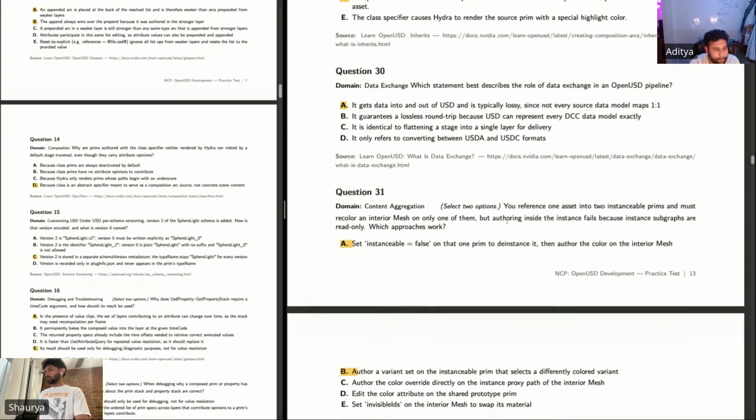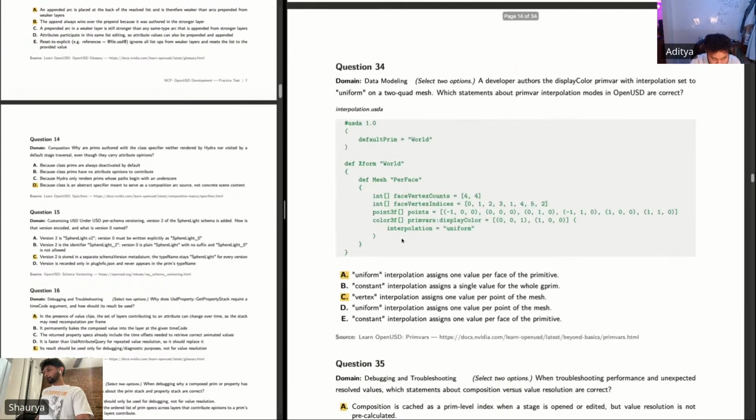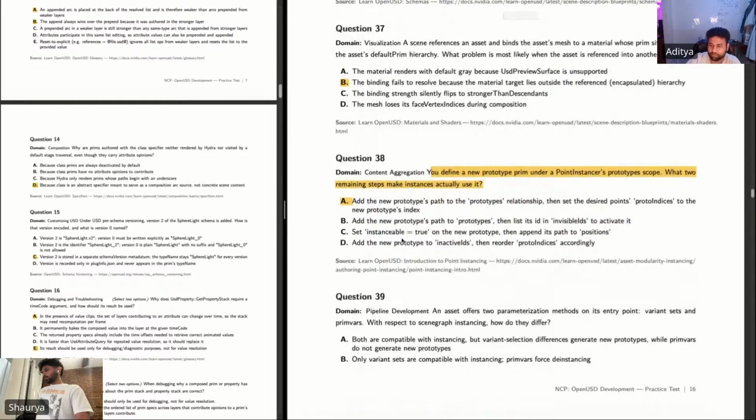This is question 31. No, this was not the one. Oh yeah, this was the question: author an instanceable prim that selects a different color variant. So we can pass on that, because that is the property that it will accept directly. That was the thing we learned when we were trying to learn the point instancer part. I also thought when I was explaining it to you that it won't work, but in the next example they did explain that it's going to work.